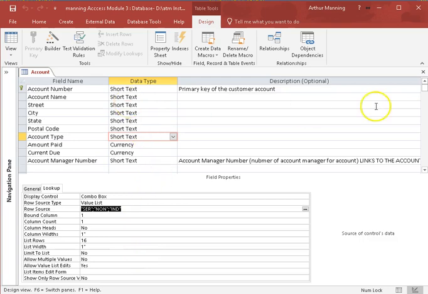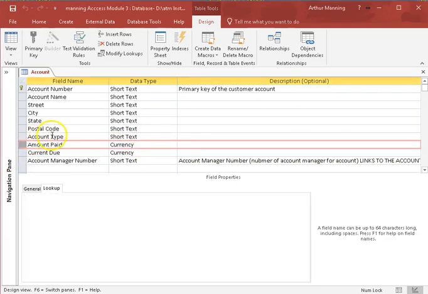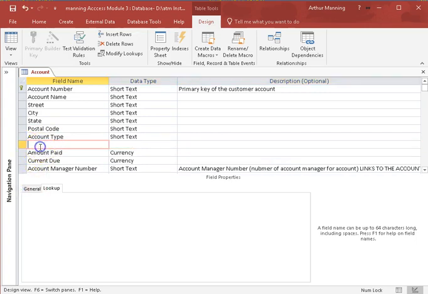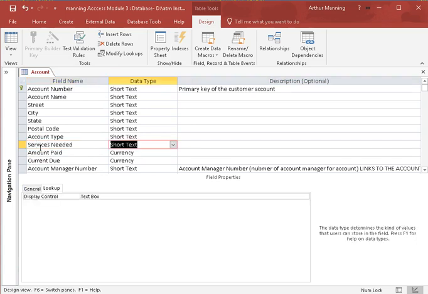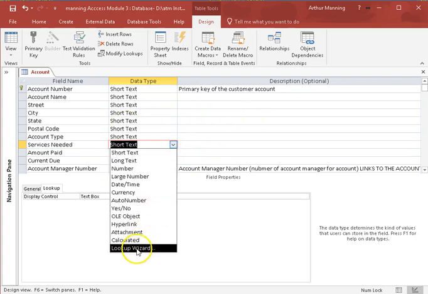Now we're going to add another one. We're going to add another field. This one's going to be a little more complicated. We're going to add a field called services needed, and let's see if we're putting it right above amount paid. So it's going to be after account type. I'm going to right click up so we get a new row above amount paid. This one is going to be services needed, and a similar but not quite the same lookup. I'm going to choose the lookup wizard for this one as well.